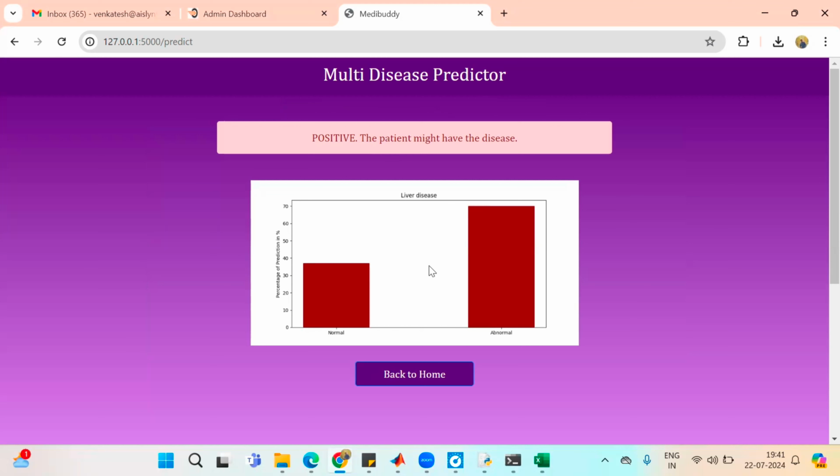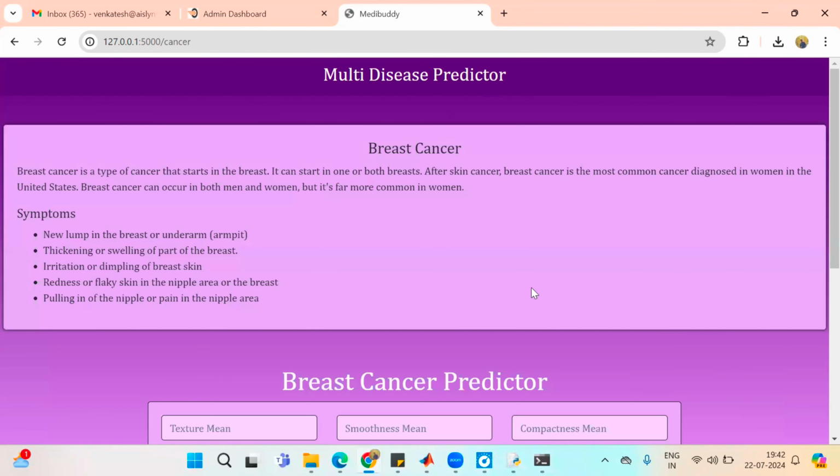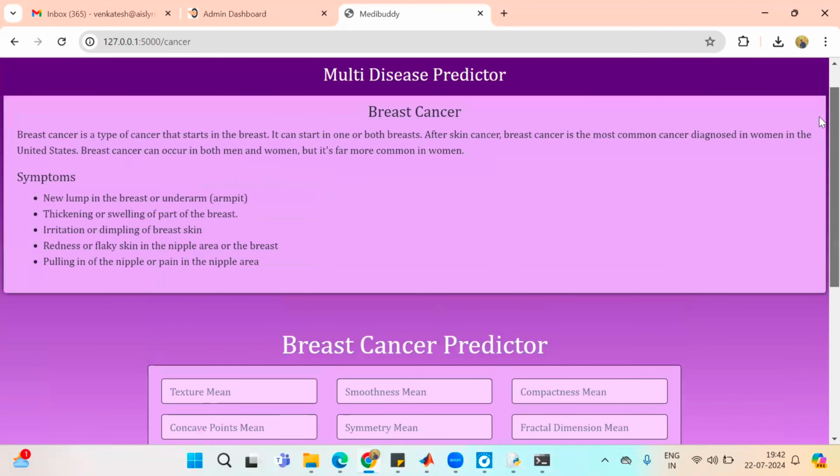Whenever you get new patient data, you can directly enter it into this software and you will get the results. Same like that, you can go to home, select any of the diseases you want to test, and test it.